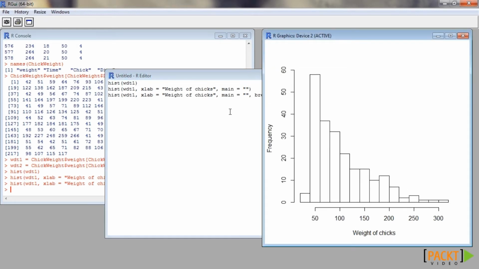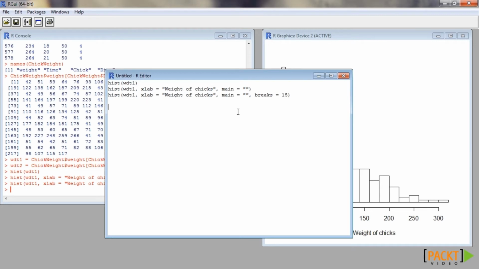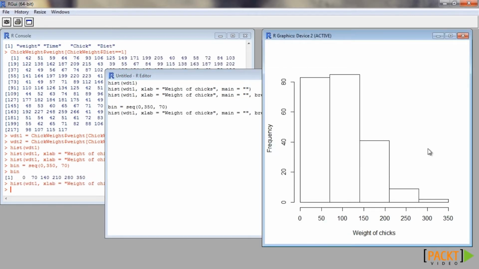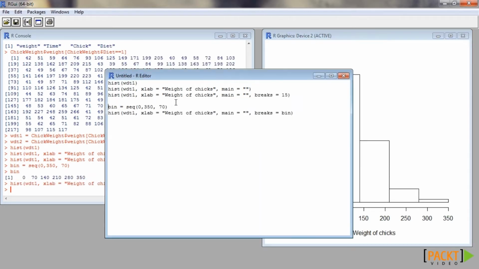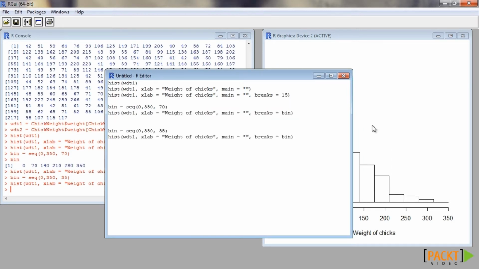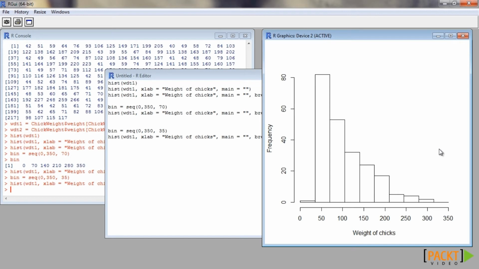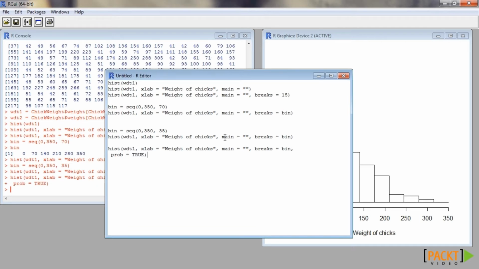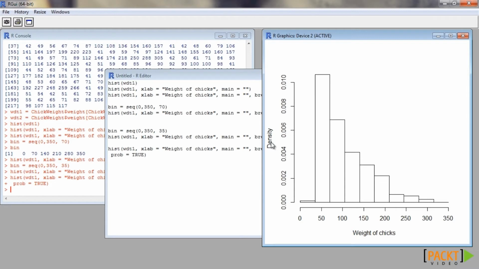The same argument can be used to specify the vector of breakpoints between the cells. We can change the bin size as we wish. This is an example of equi-spaced breaks. If this histogram is a graphical representation of probability densities, we can use probability or prob argument.